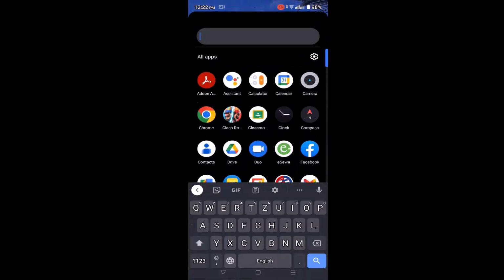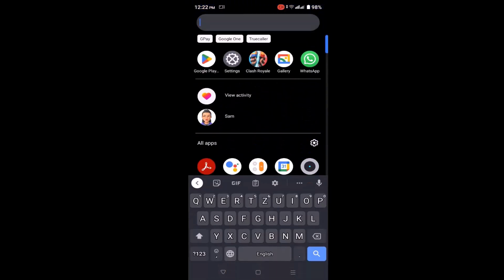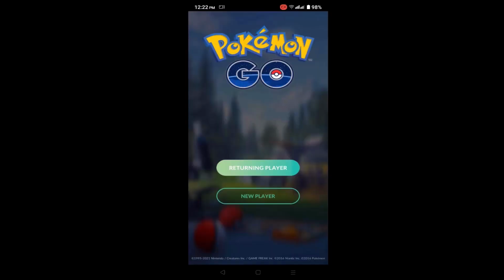First of all, make sure that you've already installed the Pokemon Go application on your device. Once you're done installing it, open the application. As soon as you open up the application, this is what the interface is going to look like. Right in between there are two different options, that is returning player and new player.